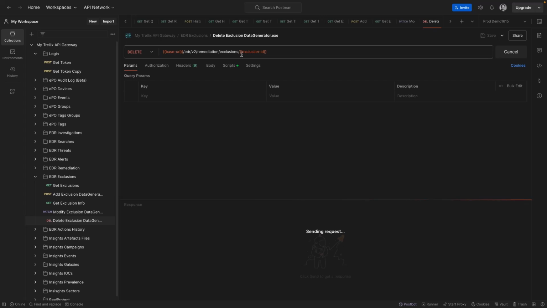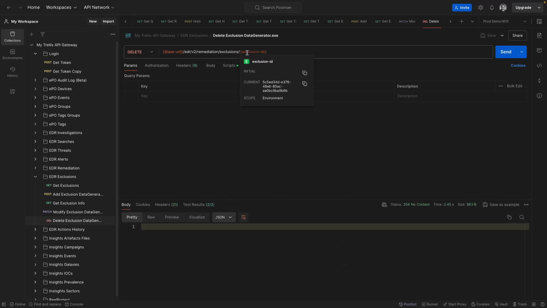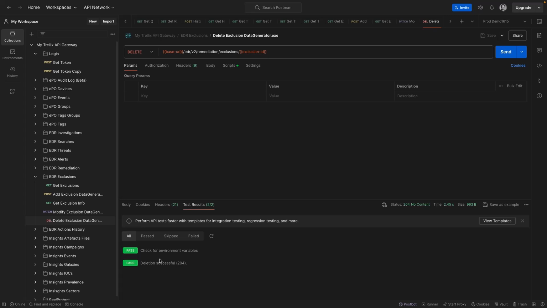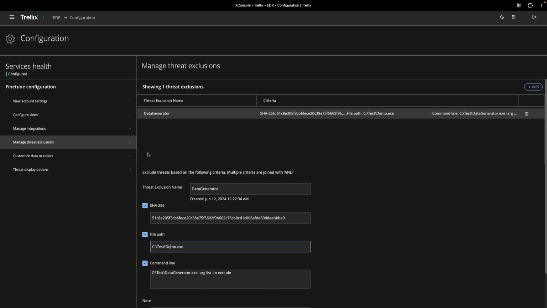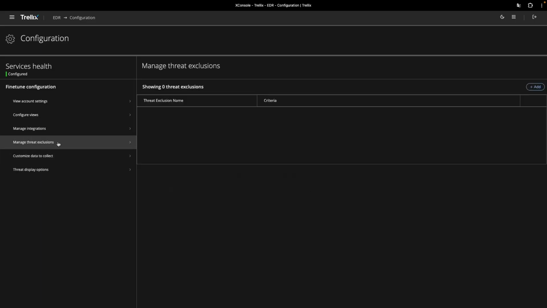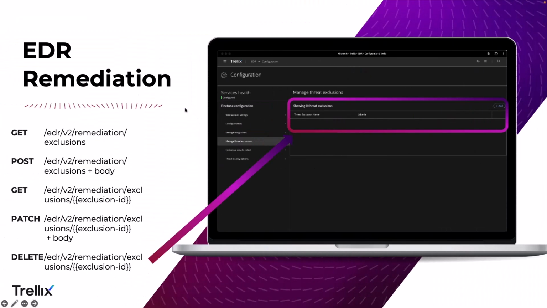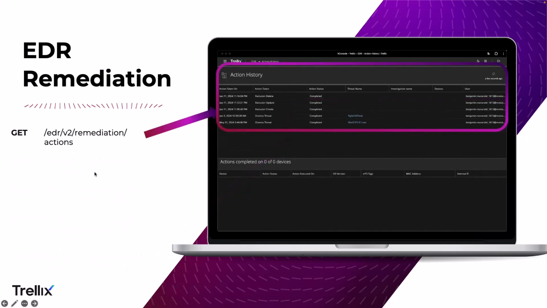As you can see, I just have to pass the exclusion ID. No information except the success validation. I have 204, which means the deletion was successful. Perfect. So if I refresh my page, my console, again, the exclusion has gone. Okay, that's how all the different keywords are working, and that was something I wanted to showcase to you.